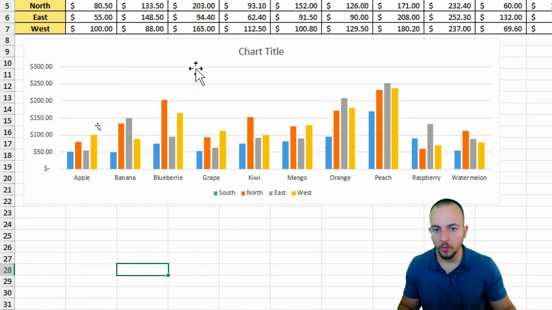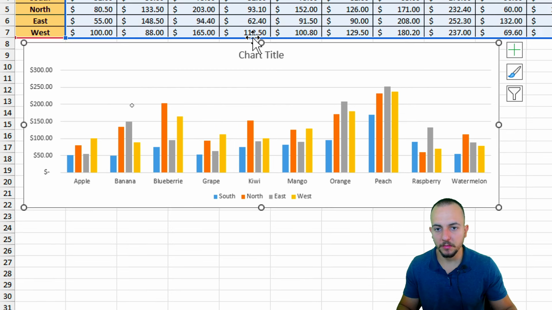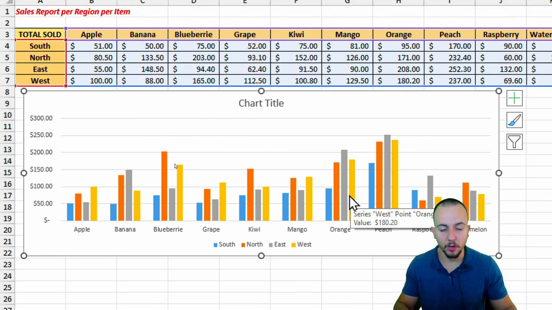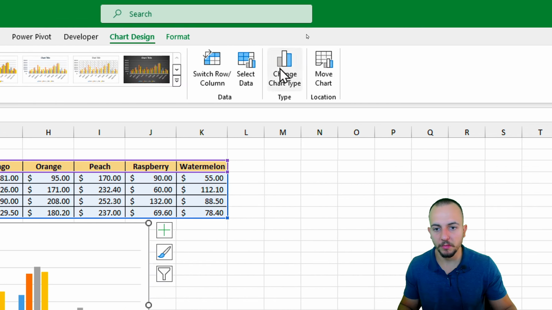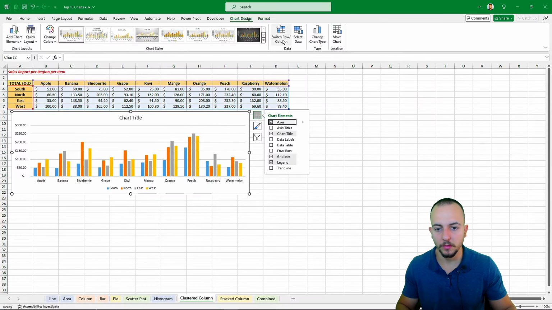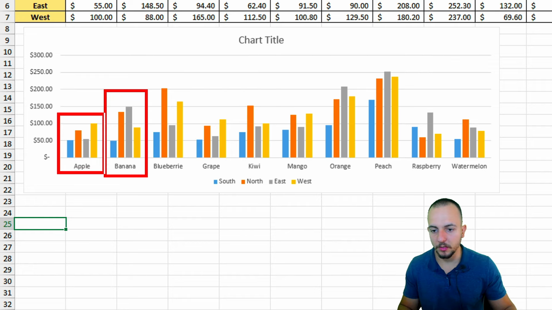And if you also want to change, instead of displaying the items as the categories, you can display the regions. So let me click in the chart before I explain what is going on with the chart. Let's go to chart design, and within this option I can switch row to column, as we can see right here. But let's stick with the first option. And then we have the first group that is being separated from the other one, that is being separated from the other one, and so forth.